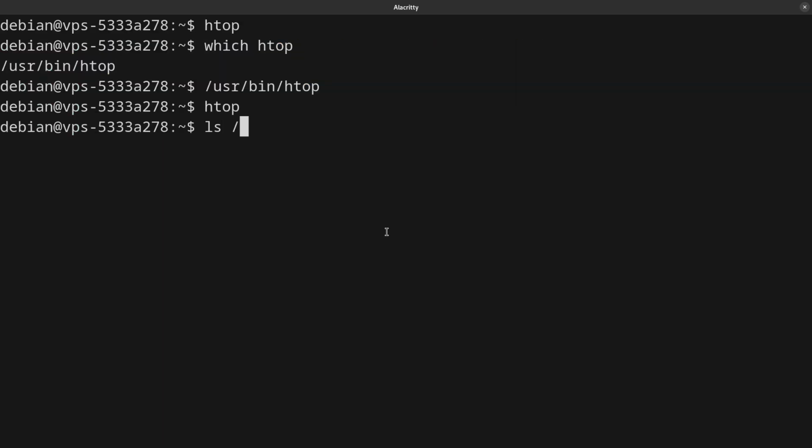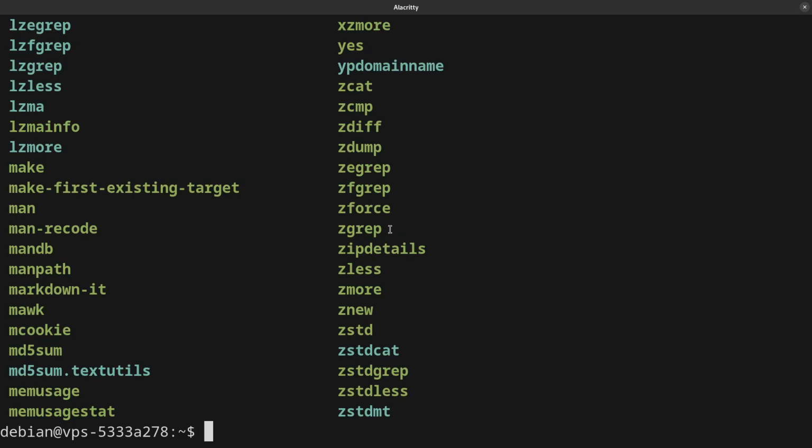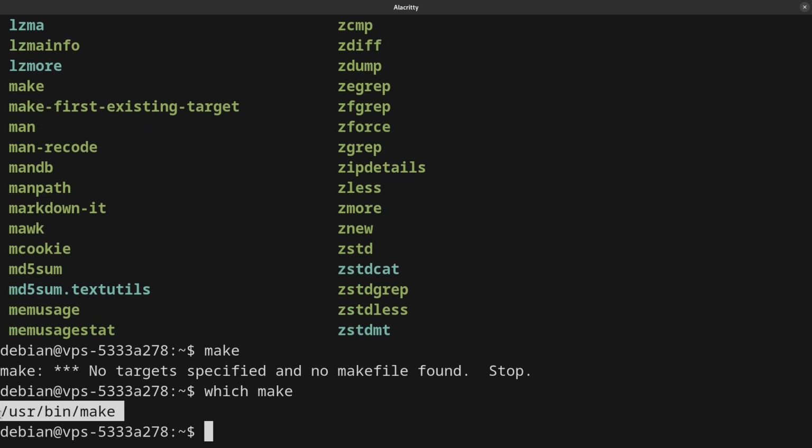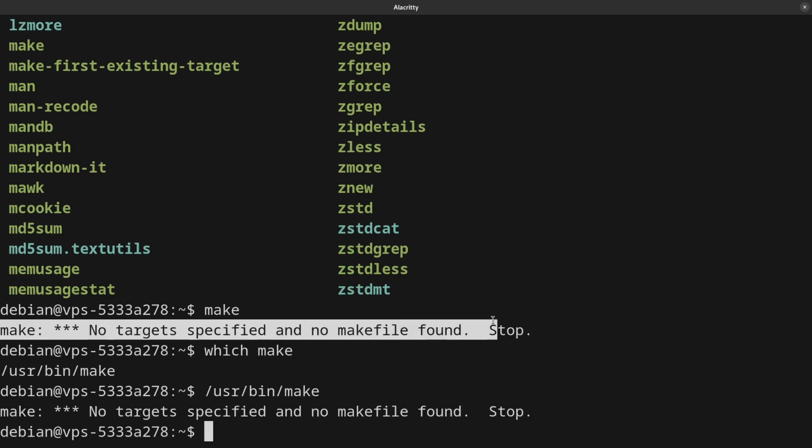If we look into user bin, we have a lot of apps or commands. For example, we have the make command. I can perform make, and as you can see, it works. But I can also use which make, and we have the information we already know. We can also perform this command using bin make, and we have the same result. So commands are programs or apps, and apps are files.